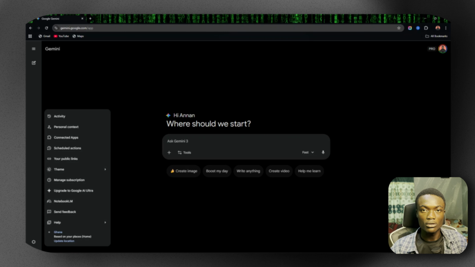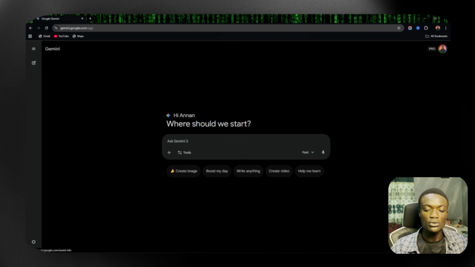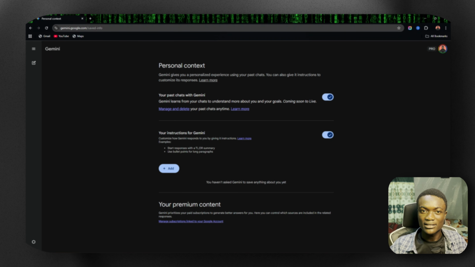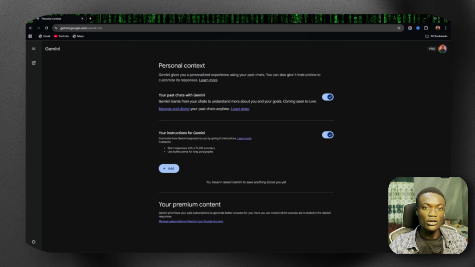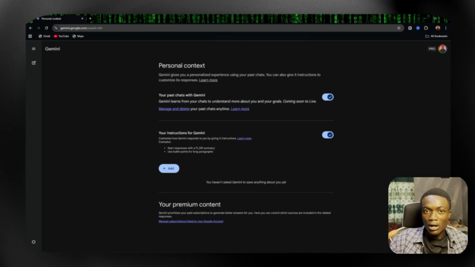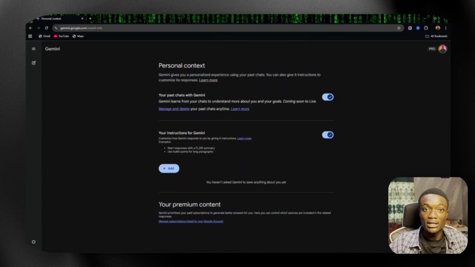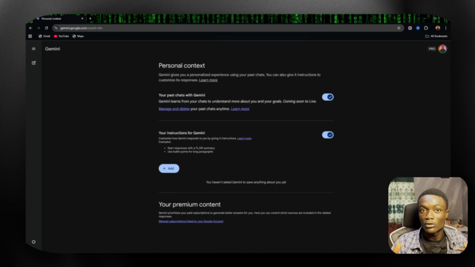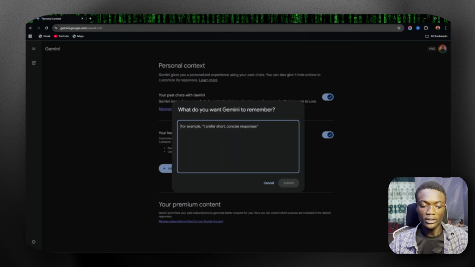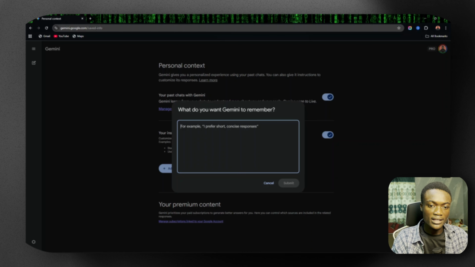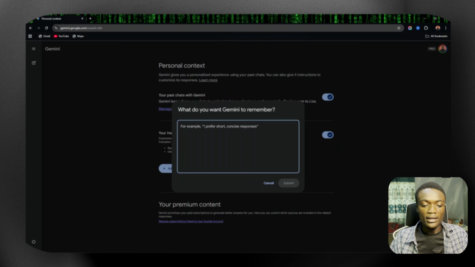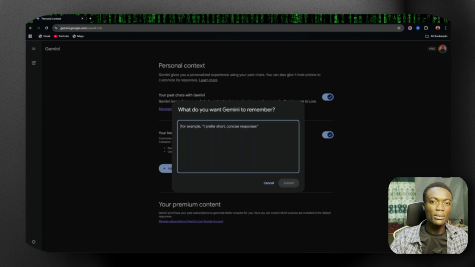So here we are going to personal context. When I click on personal context, it will take us to here, and this is what it does. Let's say you want Gemini to have a full idea about you, so that whenever you ask a question, it answers based on your standard or how you want it, because otherwise it might be out of context. For example, I prefer short, concise responses. So you are giving it the context, and it will base its answers on that. But you can also add more content to get the best answer you want.